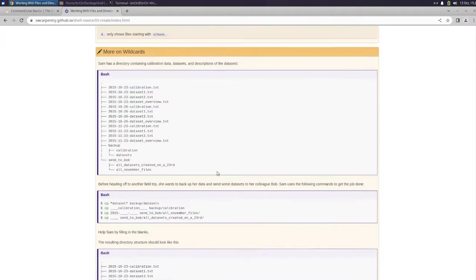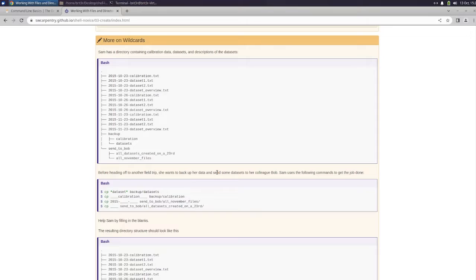More on wildcards. Sam has a directory containing calibration data, datasets, and descriptions of the datasets. Before heading off to another field trip, she wants to back up her data and send some datasets to her colleague Bob. Sam uses the following commands to get the job done. CP dataset backup, calibration, send to Bob all November files, send to Bob all dataset created on the 23rd. Help Sam by filling in the blanks.